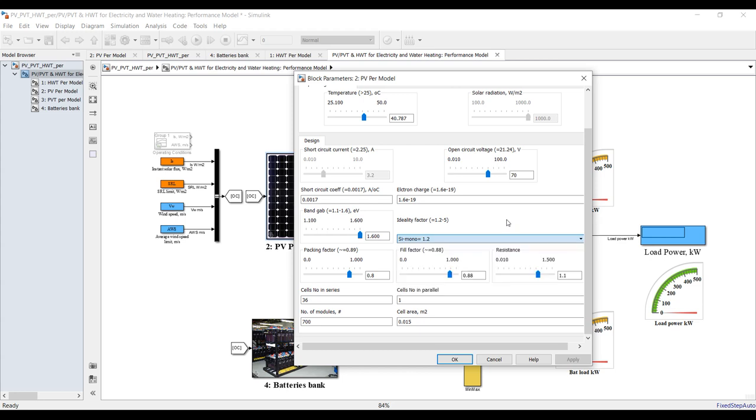You can select this for ideality factor. This is your ideality factor type. And packing factor, fill factor, resistance. So resistance, it should be, as I think, 1.5. Okay, number of cells, number in series, cells in parallel, almost one.